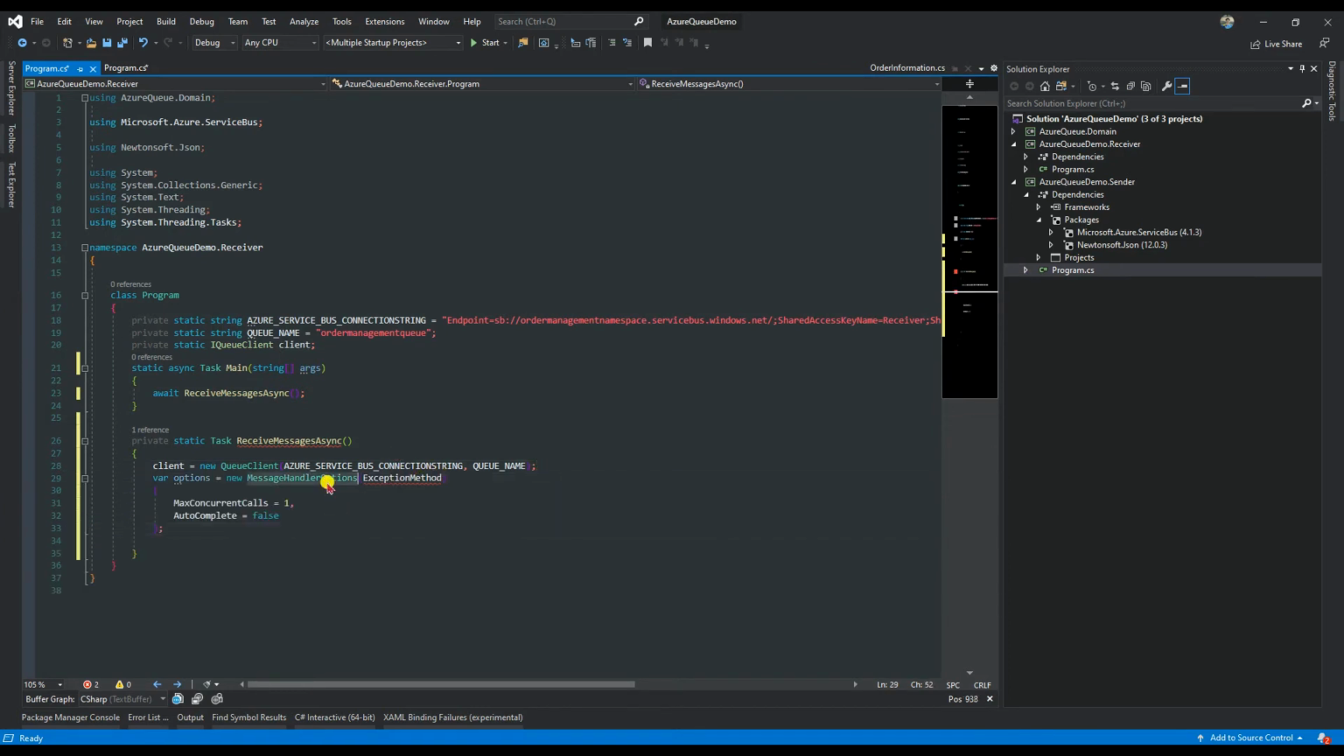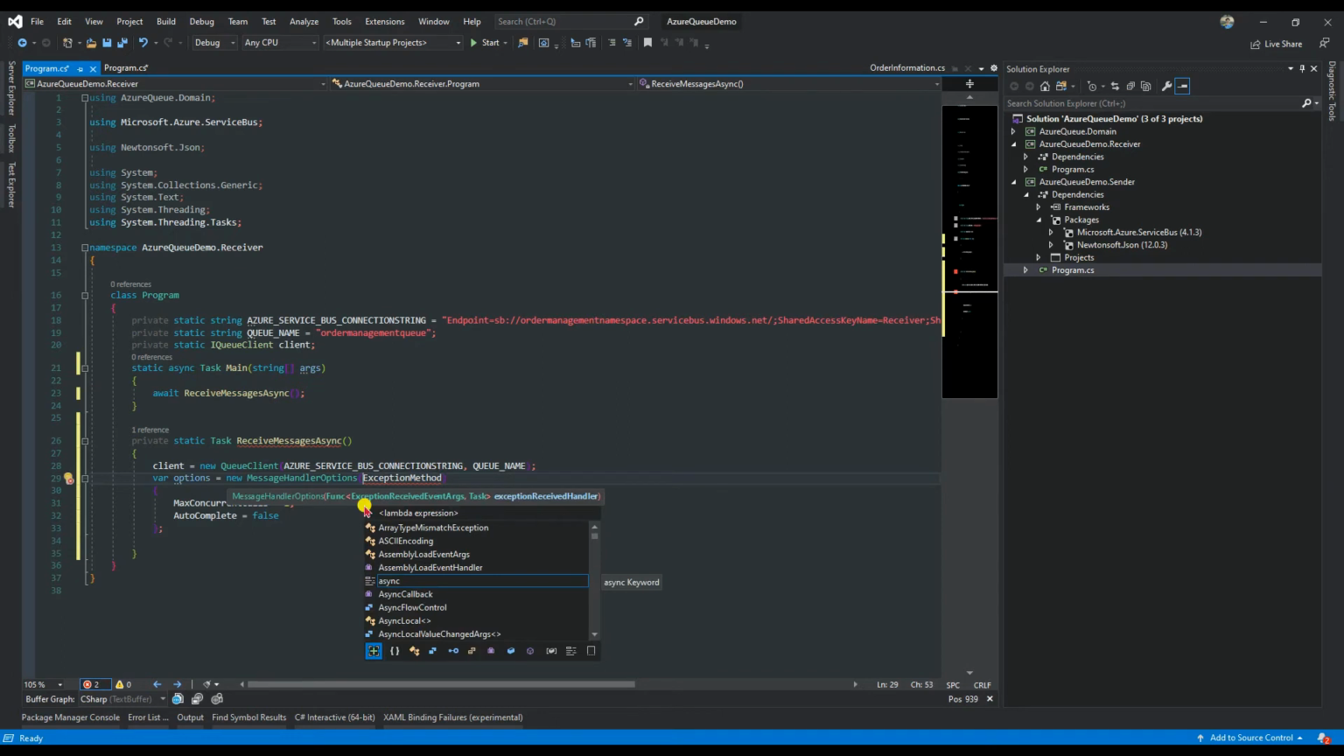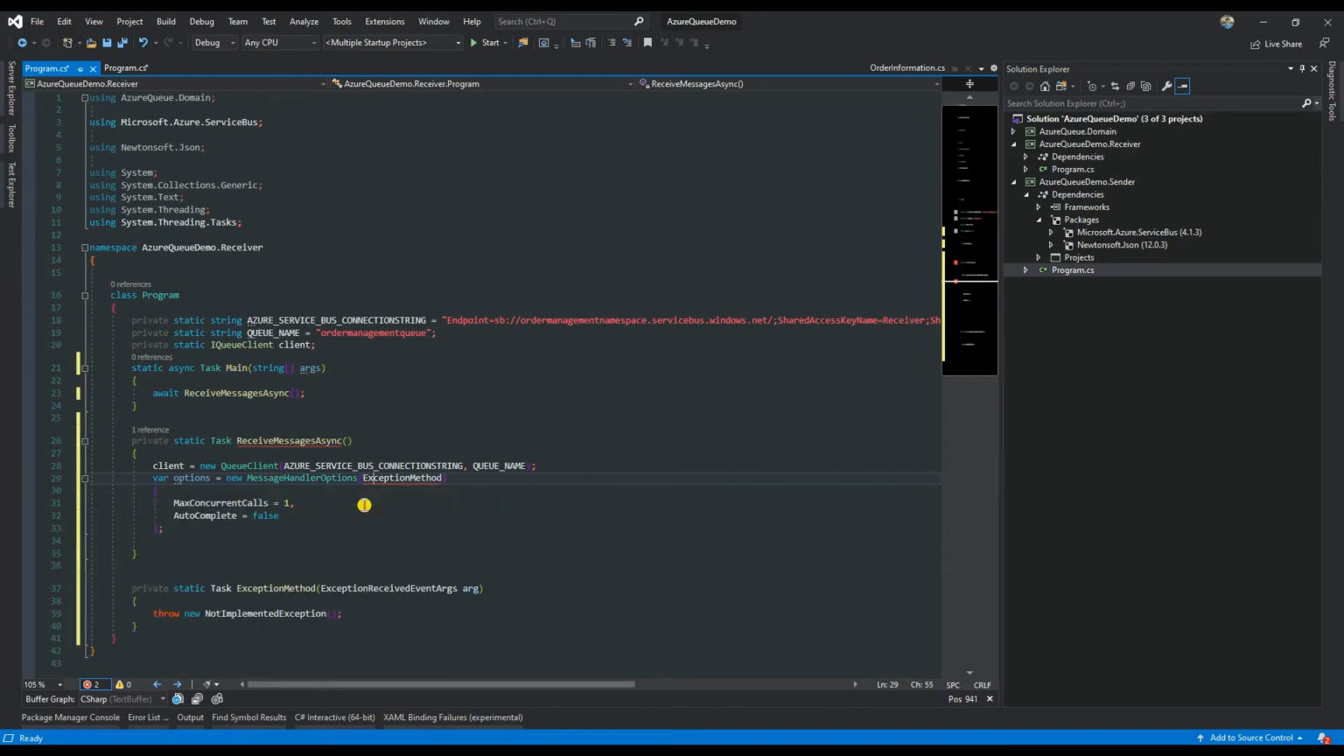Here I am using message handler options with an exception method. What this exception method will do is handle all the exceptions encountered during the processing of a message. If we get the message and during processing we find some issues, then it will handle that. So let me implement this method, and let me make it async on Task. We can just simply write whatever error we are facing right now. This error occurred, and the error is whatever the error message is.